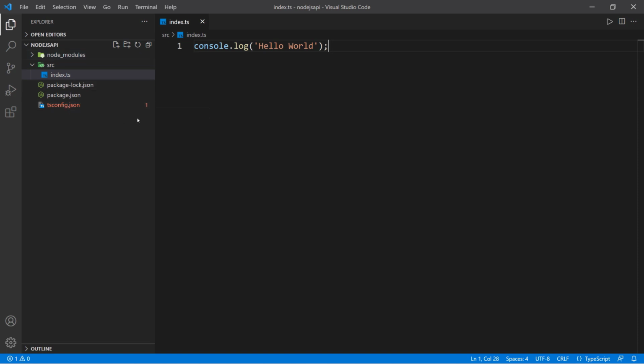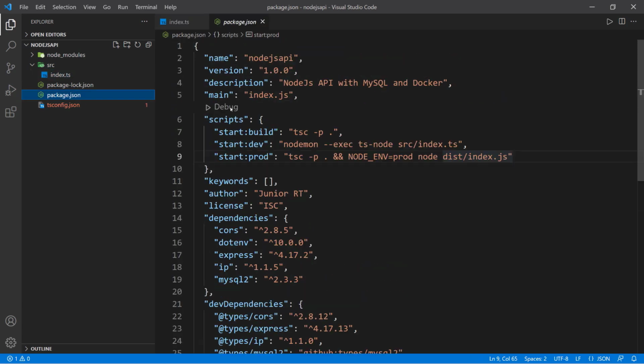So now if I run the script, the build, it should go ahead and compile everything and then put the JS version of this index file inside of a new folder that it's going to create, which is going to be the distribution folder. And inside of this folder, we should have the index.js that we're pointing to here, as you can see when we run the prod script.